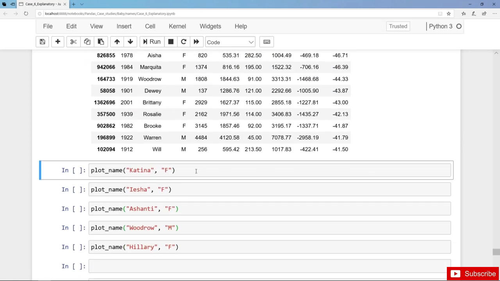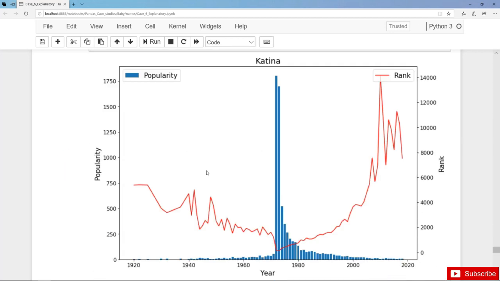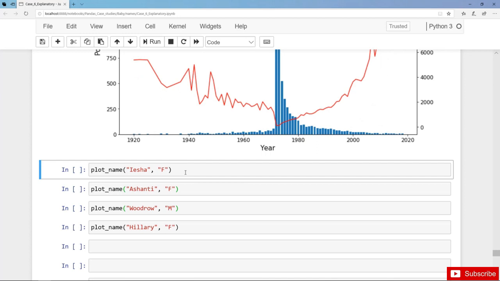So let's also have a look at the female name Katina. And we have here a clear spike in the year, I think it's 1974. And then 2 years later, it massively dropped again. And actually, Katina was a singer. And let's have a look at Aisha, a female name.